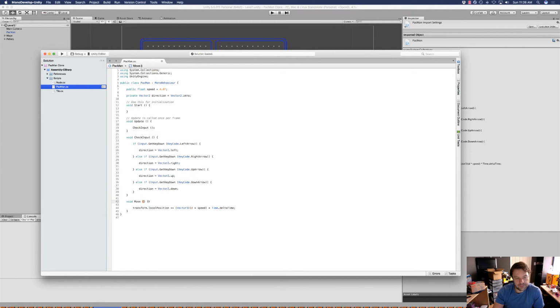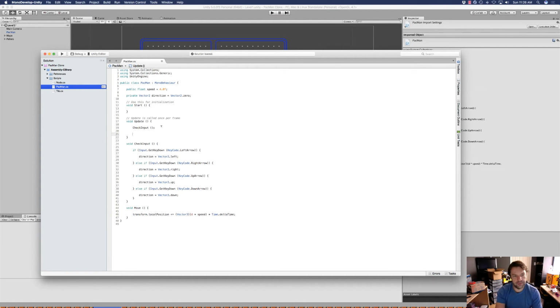So now, we'll just get rid of this. We'll make move a void function that has no parameters, and we're going to call move after we call check input. So move is going to get called every frame. Then we've got transform.localPosition plus equals. We can't use D anymore, but we will use direction. So we'll use direction times speed times Time.deltaTime, which is going to update every frame. All right, so we're going to go ahead and give this a shot.